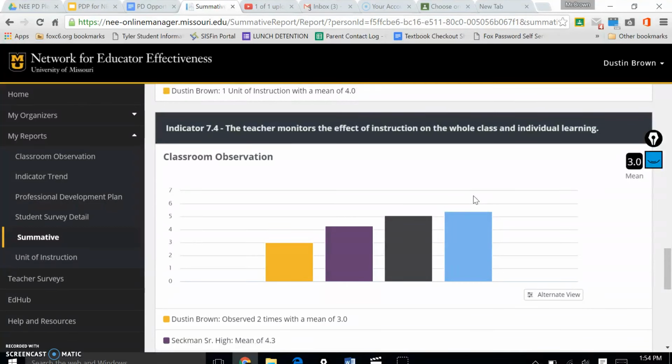Now, again, I've only had 2 observations last year, and I happened to score the lowest on monitoring the effectiveness of instruction on the whole class and individual learning. I've always known that this is an area that I really need improvement on. Formative assessments is just something that I was never very good at. And so this was a no-brainer for me to choose indicator 7.4 for my professional development plan. So I have 7.4 as the chosen indicator for improvement. So I'm going to go ahead and go to My Organizers.